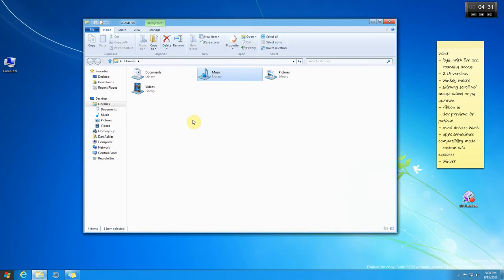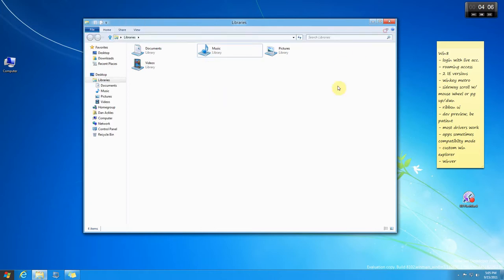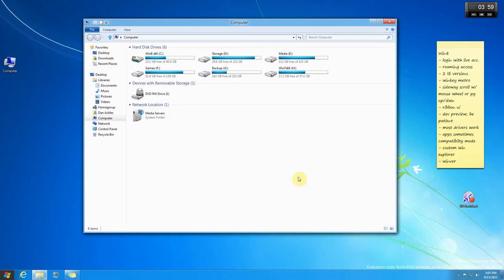So you can rename this. If you're at the home key: delete, rename, copy to, etc. Share, I don't know. You can change the view here. You can manage, restore settings, save location, manage the library, optimize library for music, pictures, etc. So everything in Explorer is kind of sensitive to what you're using. So if I go to computer, and I go over to hard drive, I'll expand this.